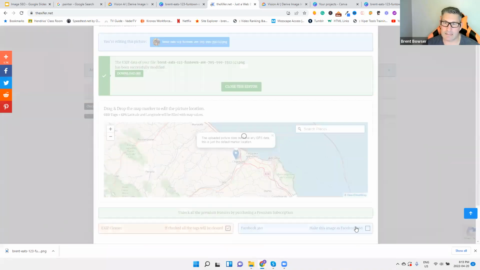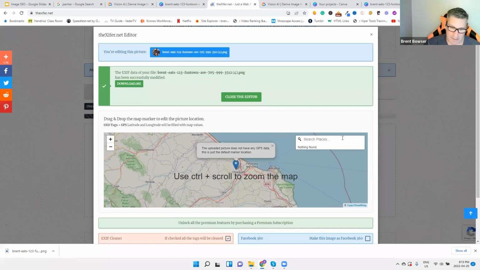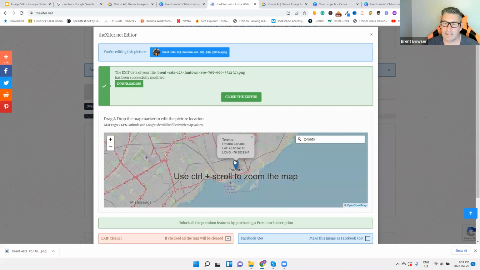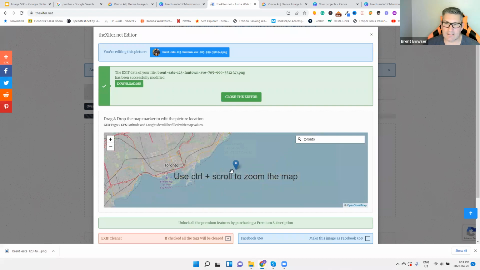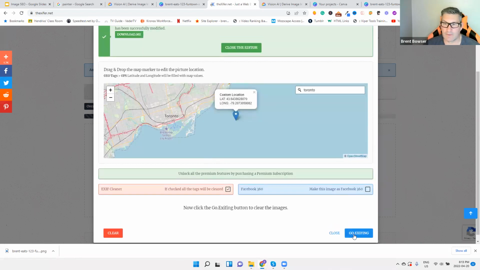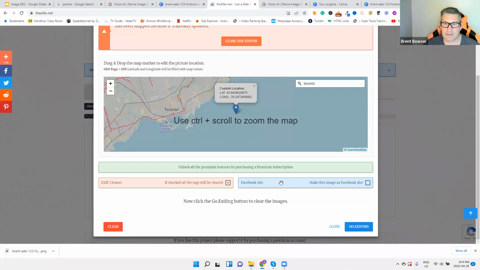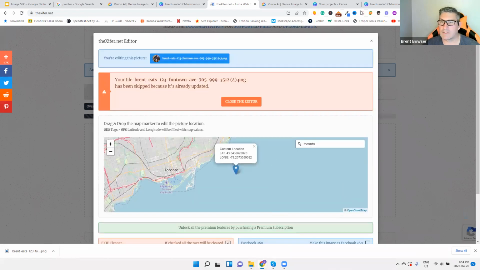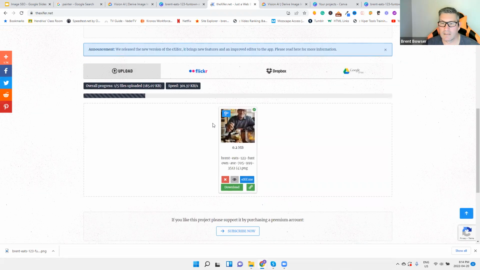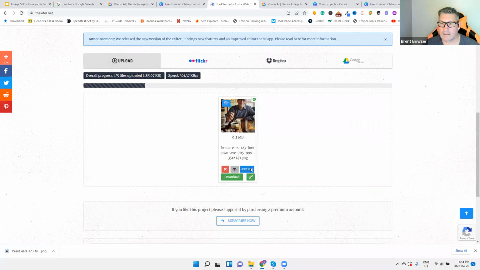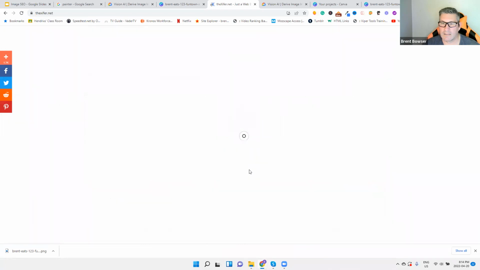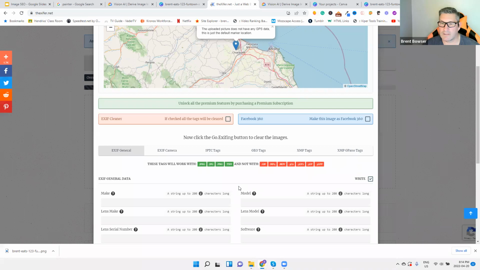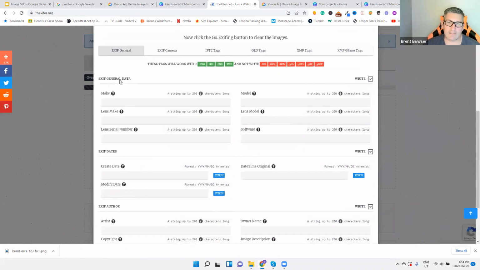But we're just going to go to next. And then we're just going to put Toronto, because that's where I'm around. So now it's going to add that to the image, right? And why is it not giving me the... there we go. Okay, so EXIF general data.